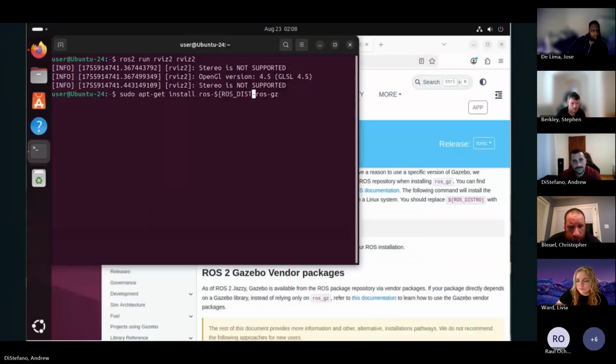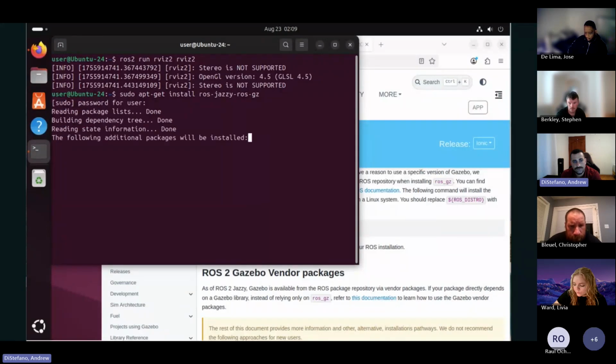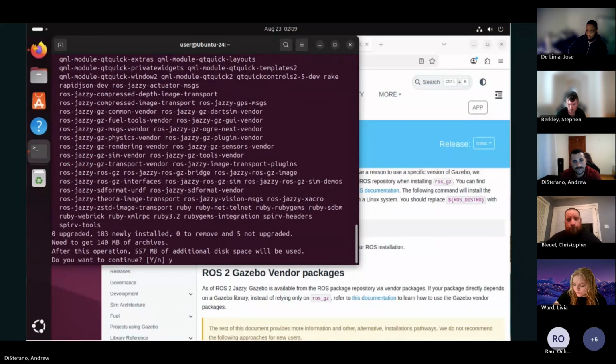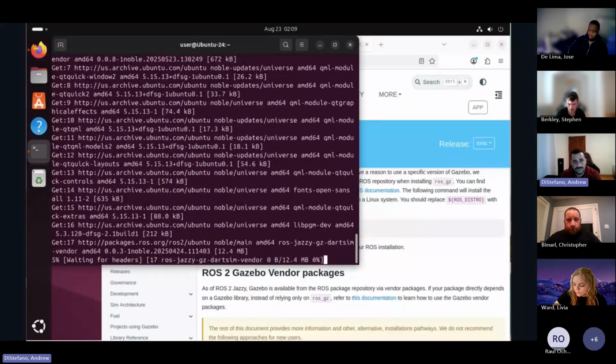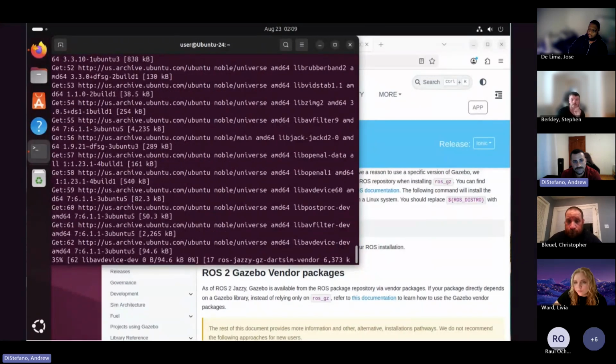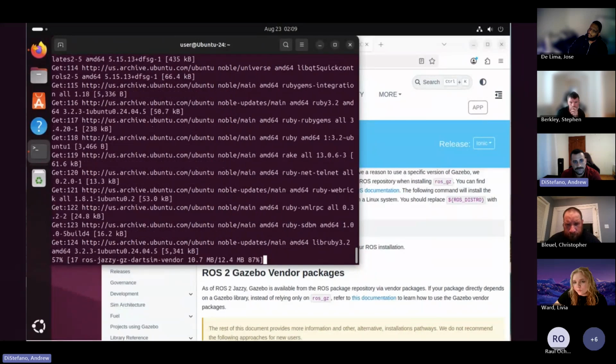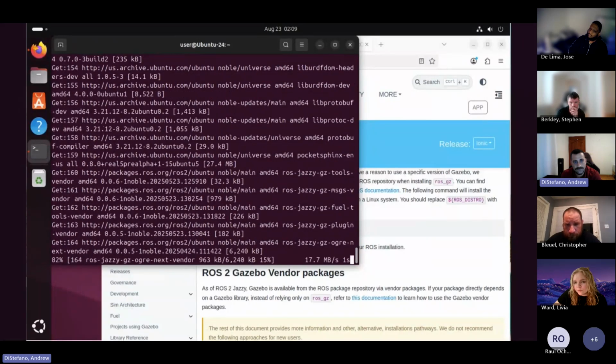And I'm going to type in jazzy, just like that, because that's the version of ROS that we have. Now, when we run and press enter, it can ask us for the password, so we're running this as administrator. It's going to ask us to confirm, so I'll put Y for yes. And it's going to install the right version of Gazebo that pairs correctly with the version of ROS 2 that we installed in our system.